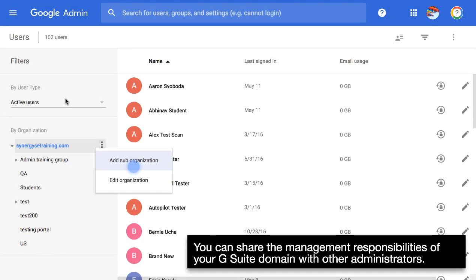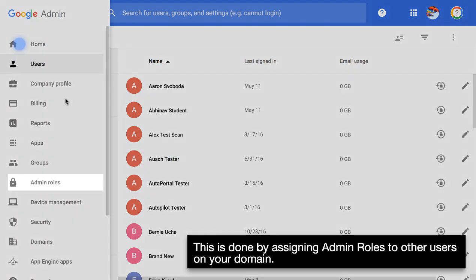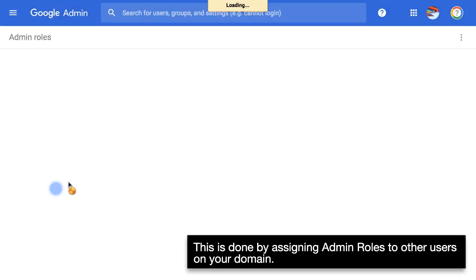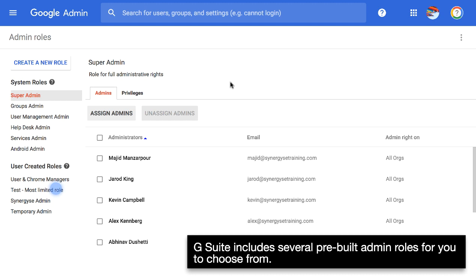You can share the management responsibilities of your G Suite domain with other administrators. This is done by assigning admin roles to other users on your domain. Admin roles let you delegate responsibility for specific tasks in G Suite, such as resetting passwords or managing mobile devices. G Suite includes several pre-built admin roles for you to choose from.